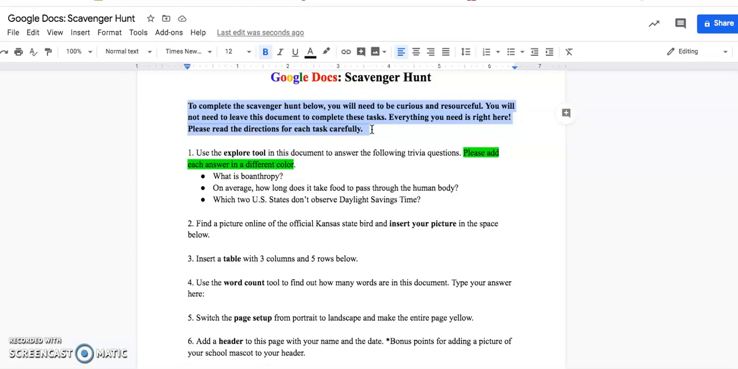You do not need to get off of this document for any reason. Everything you need is right here. Please read the directions for each task carefully. Okay, so when it says that everything you need is right here in this document, basically it means that everything you need is going to be somewhere in these tools, okay?